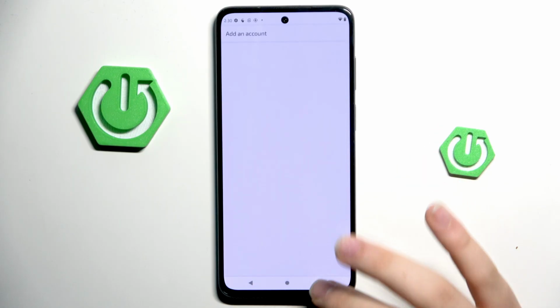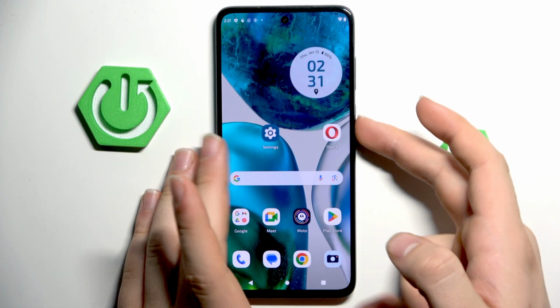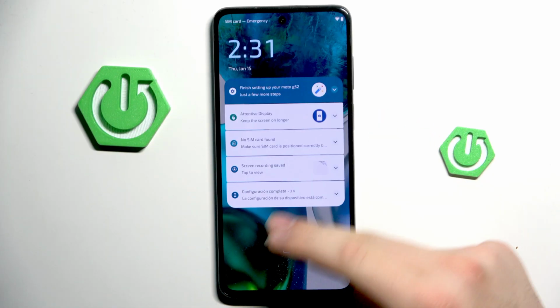We can check. No, I don't want to add Google account. As you can see, the pattern lock will work.